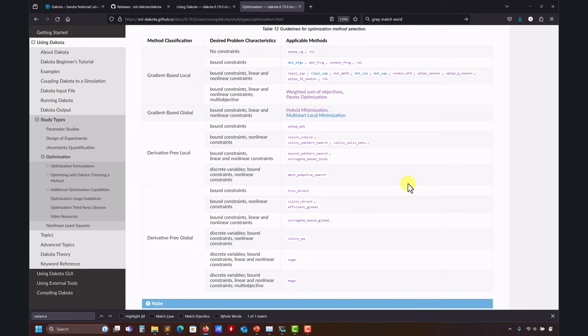And what we are missing is the surrogate-based optimization, which is a mixture between sampling, design space exploration, and any of the optimization techniques. So hopefully this won't be too long.